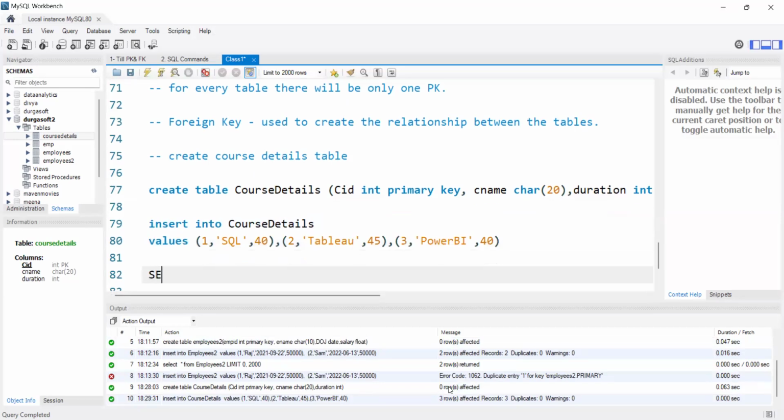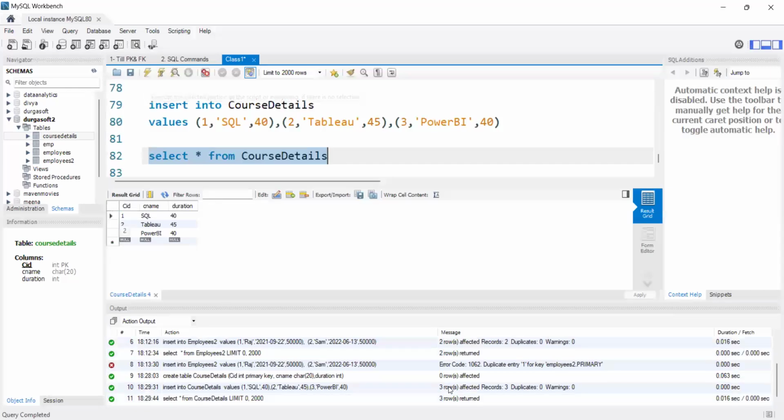Now let's display the data by using the select command, right? Select star from course details. Right, this is our data. As we created a primary key, we are able to see null at the bottom, right? So this is the course details table.